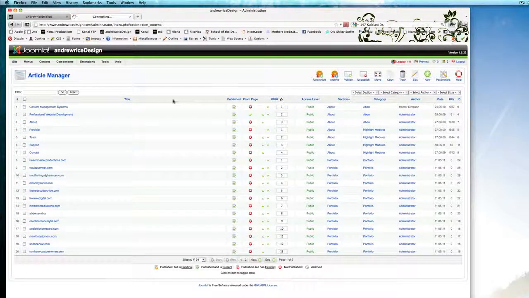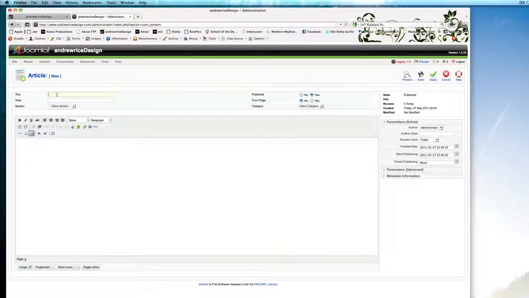So let's go new. I'm going to give it a name. New article name. I'm going to select a section. I'll just put it in the support section for now. Actually, you know what we'll do? We'll put it in the about section for now. That's fine. And I'll just type in some text, and we'll let all this other stuff be at default. This is just so I can show you how this works. So I'm going to save.